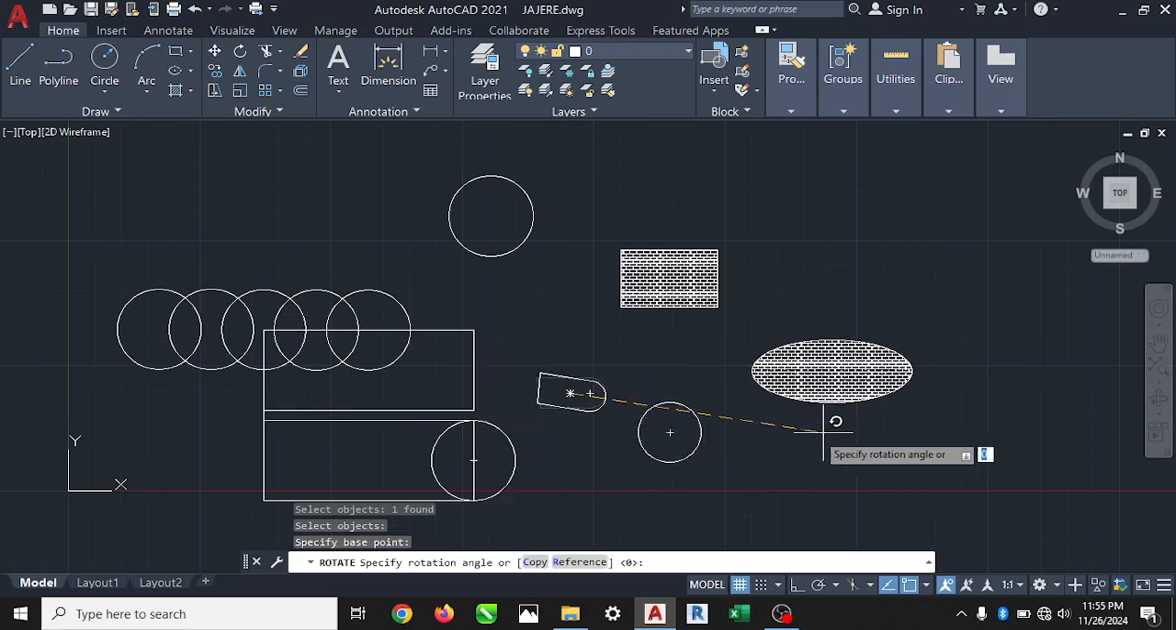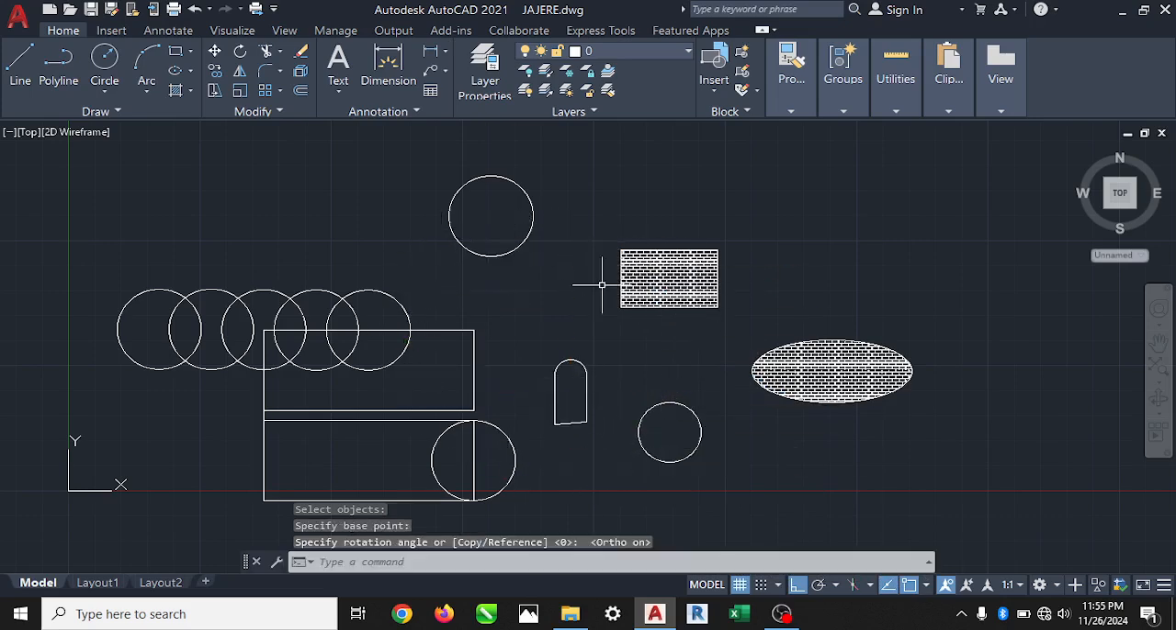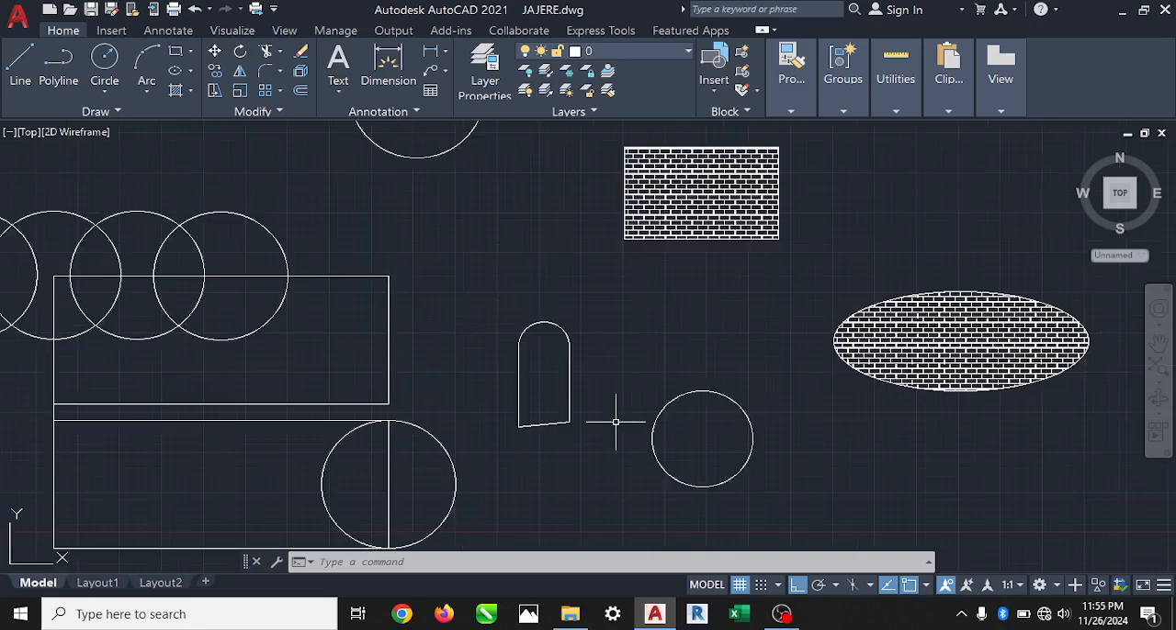If I wish, I can type the angle manually, or maybe I can just turn on my auto mode and rotate it to where you want to rotate it. Okay, so this is how we are going to rotate an object as well.